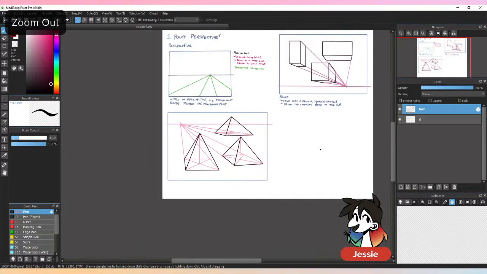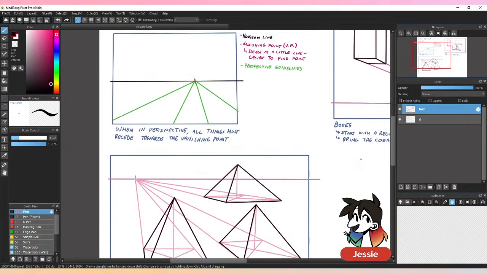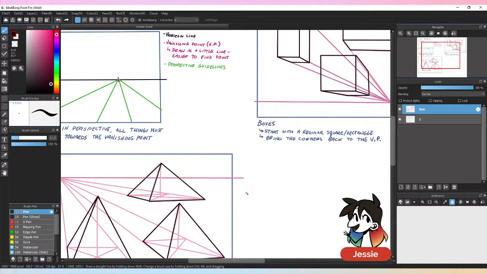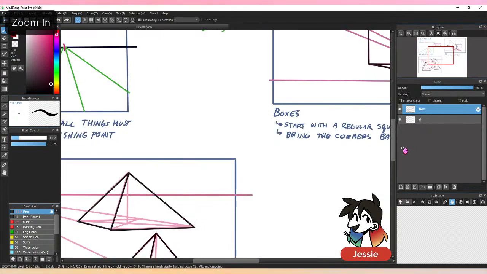Now you can kind of see all the different types of pyramids. Now, if the pyramid was above this line, I'd be able to see the bottom. You notice that when my horizon line is higher up, it looks like we're looking down on these pyramids. But when my horizon line is lower down, it looks like we're looking up at these boxes. So let's write that down.